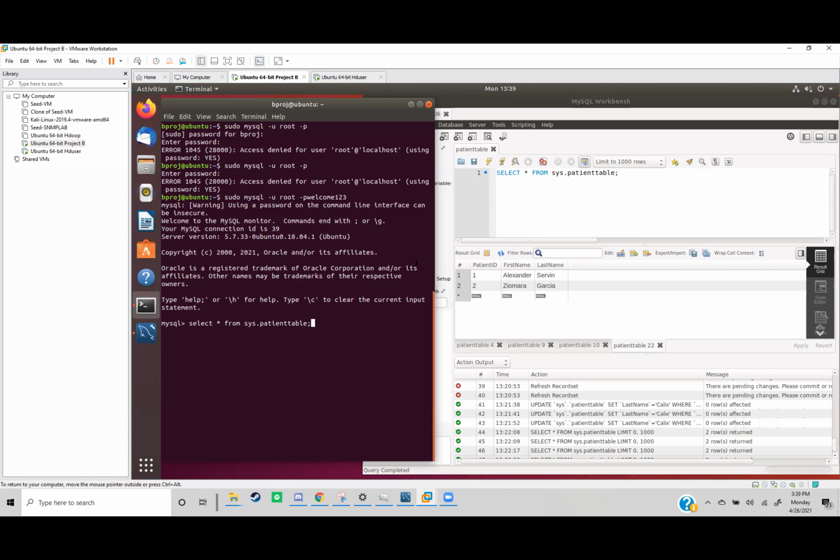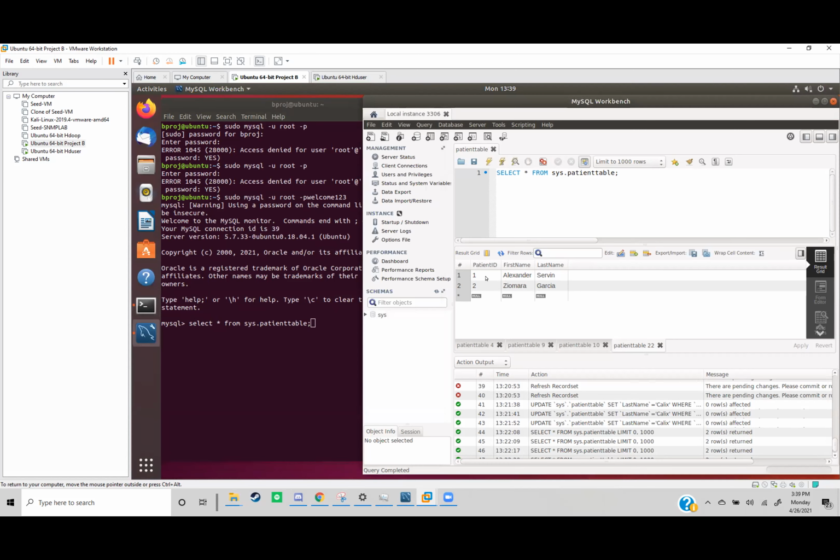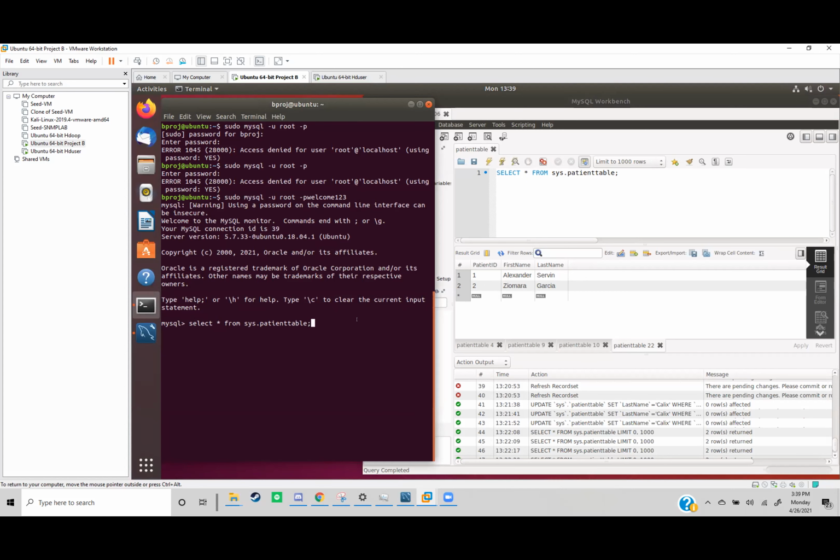So yeah, we select our patient table, as you can see right here in our workbench. We have 2 records, patient ID 1 and 2. These are connected to the same databases, so whatever's on here will appear on the actual terminal. As you can see, it's the same exact records.